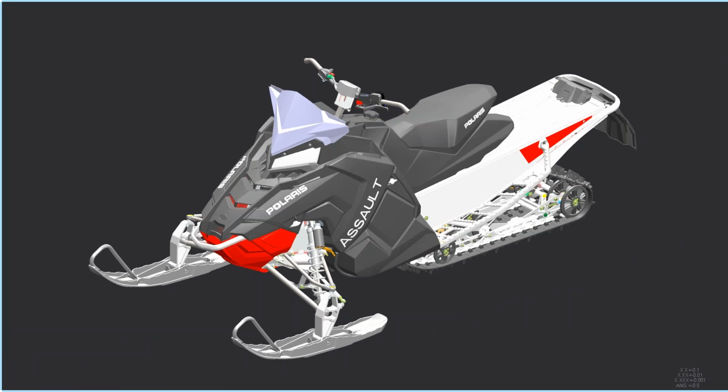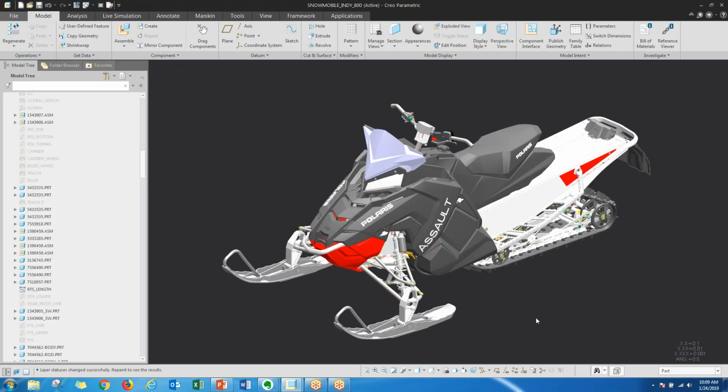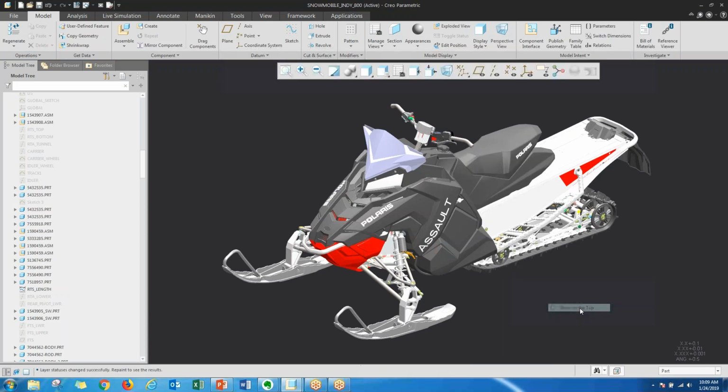All right, so I know some of us might not be used to the full screen mode, so let me bring back our ribbon and model tree. I'm going to exit full screen by pressing F11 on my keyboard. And while I'm at it, I'm going to bring back my in-graphics toolbar. I'll right-click and relocate that to the top of my graphics window.